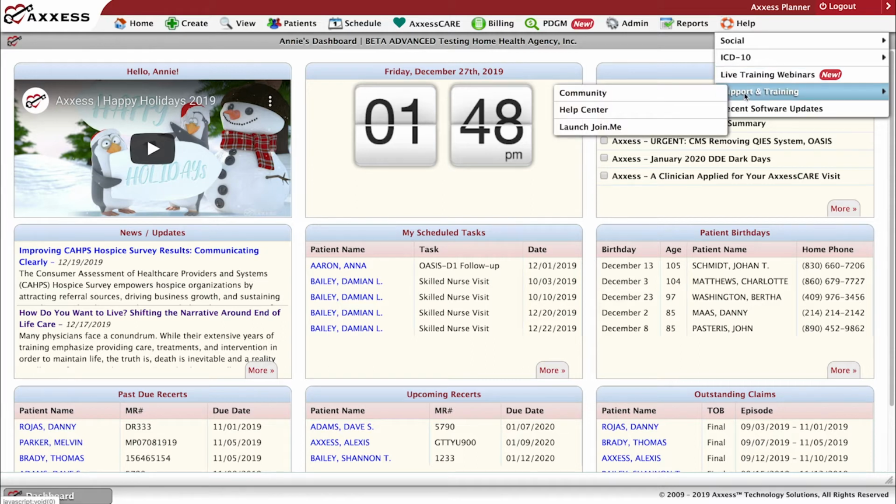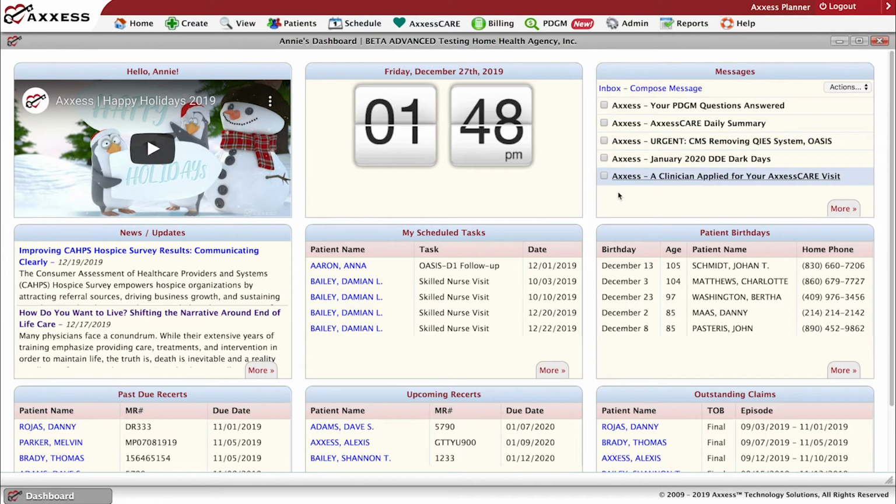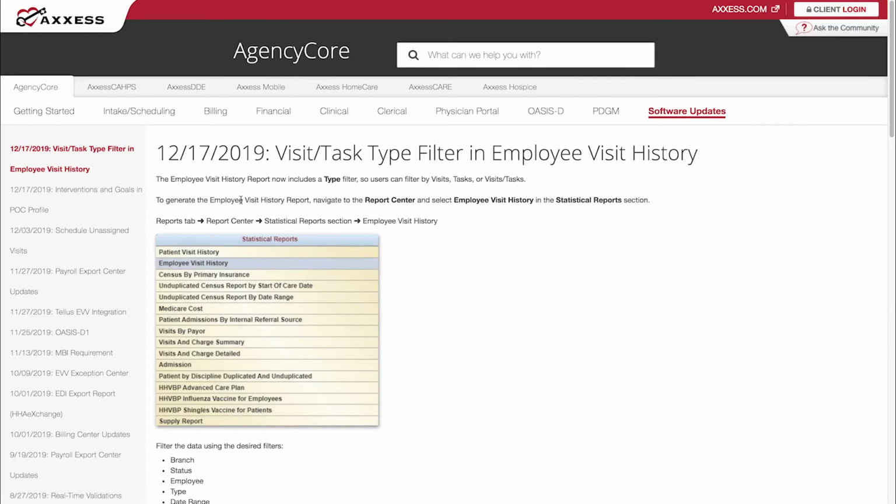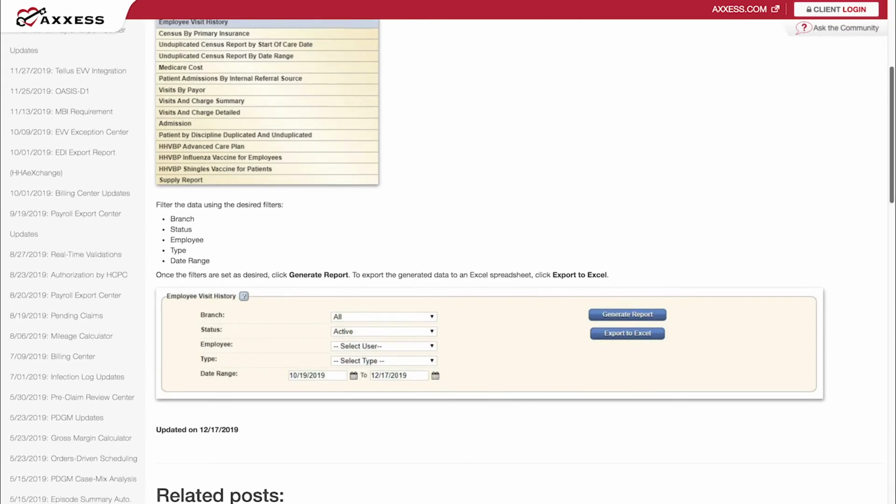Then you have support and training, where it's about community and help center. Help center is a great place for you to go and check out the different resources regarding the different features that have been made within the system. And then the last one is the recent software updates. So if you click on this, you will be taken to the page where you can see an overview of whatever has been updated within the system. And in fact, not just an overview, but in-depth information as to how to access it.